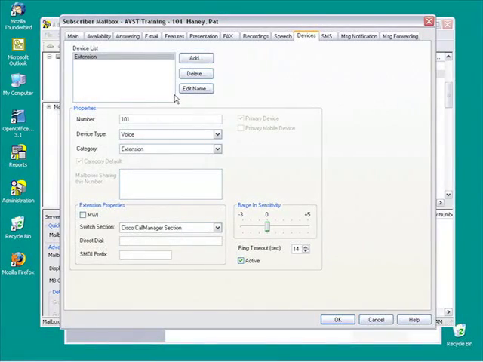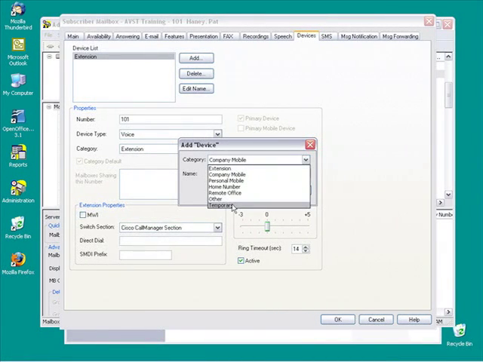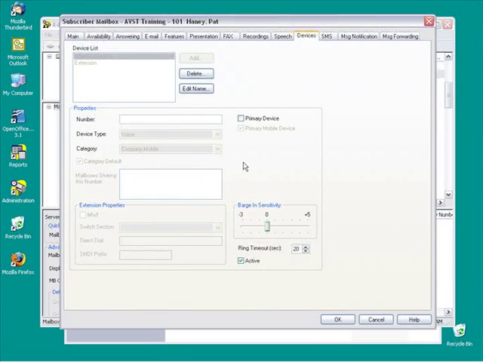Now, if I wanted to add another device here, I would simply press Add, and I could put in my company mobile. Now, each one of these categories you see here has templates set up a little bit differently for how speech works and how the ring timeout works if you're using something like availability. So I'm going to say company mobile and then put in my number.